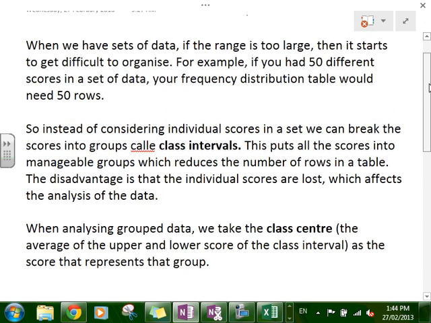So when analyzing group data, we take a thing called a class center. Instead of all the individual scores, you put all the individual scores into that class, and then you use the class center to analyze the data. And the class center is the average of the highest score in that class or in that group and the lowest score. So it's the halfway point. It's the middle score, if you like, or the middle point of the class.